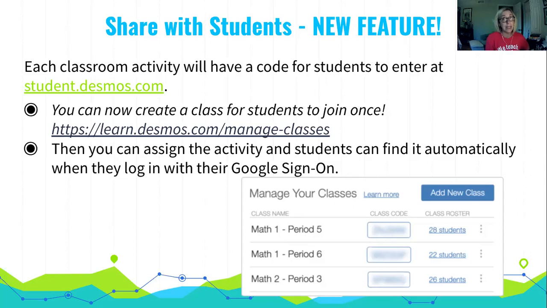You wouldn't have to give them the code anymore, and they only have to join your class once. Once you have them join the class, then anything you assign them after that, they won't need a code for, which I love. You don't have to always generate the codes anymore. You just have one class code, and then they can get into the activities from there. So it makes it a little easier on your end to not have to always generate that code for them for the activity.